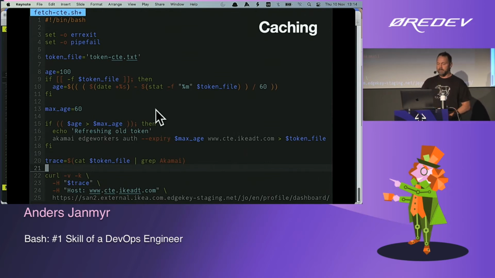So in this case, the first interesting part here is the token file, just the name. I check if it exists, and if it does exist, I set the age to whatever time the file is. And I'll come back to how it works. It has been initialized to 100 because I want to compare, and if there is no file, I want it to create the file.